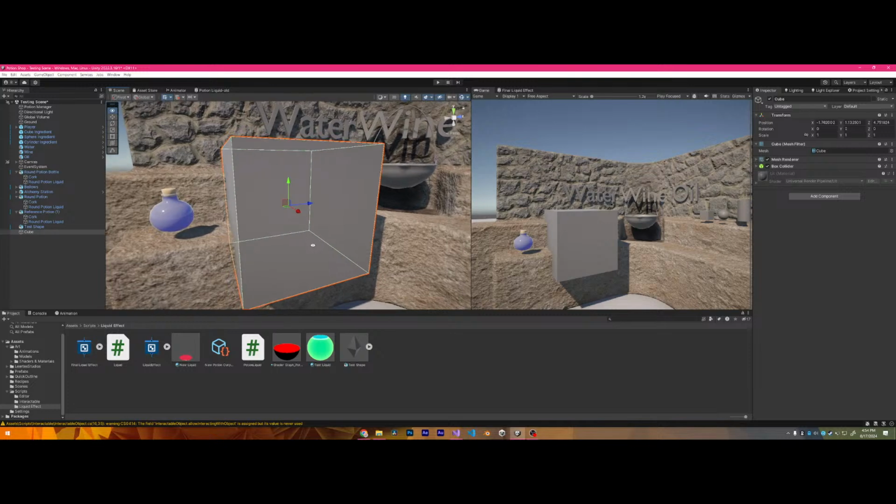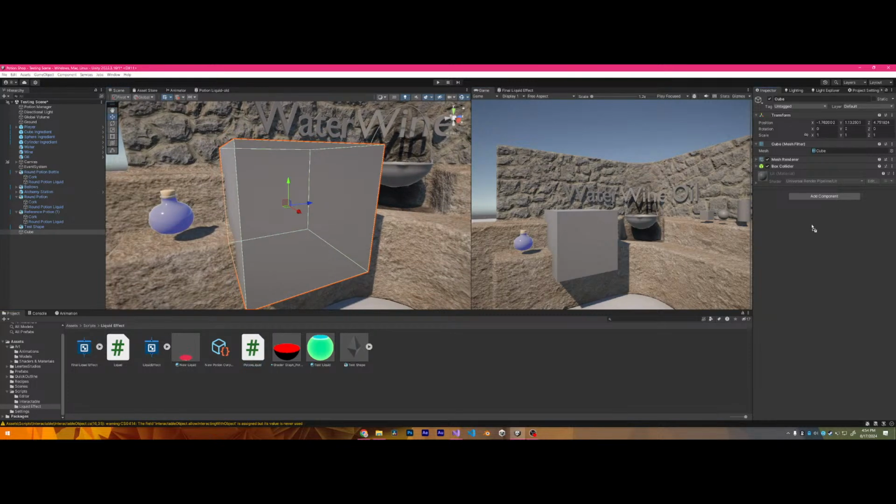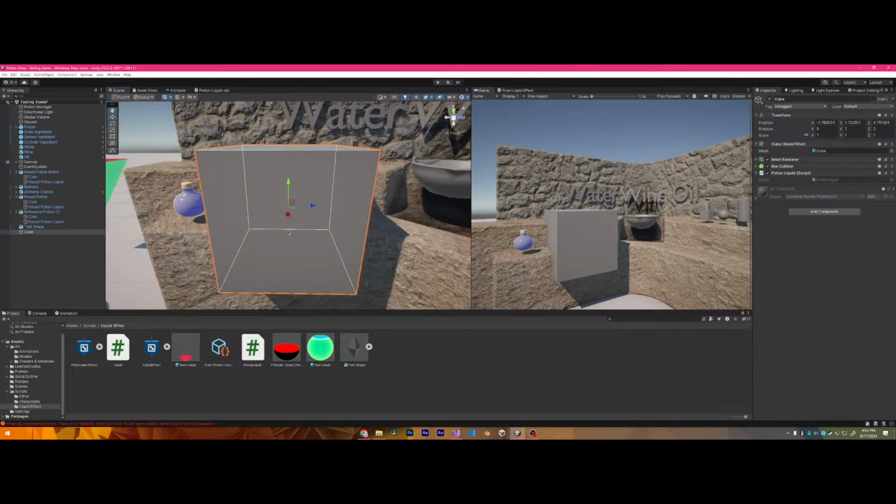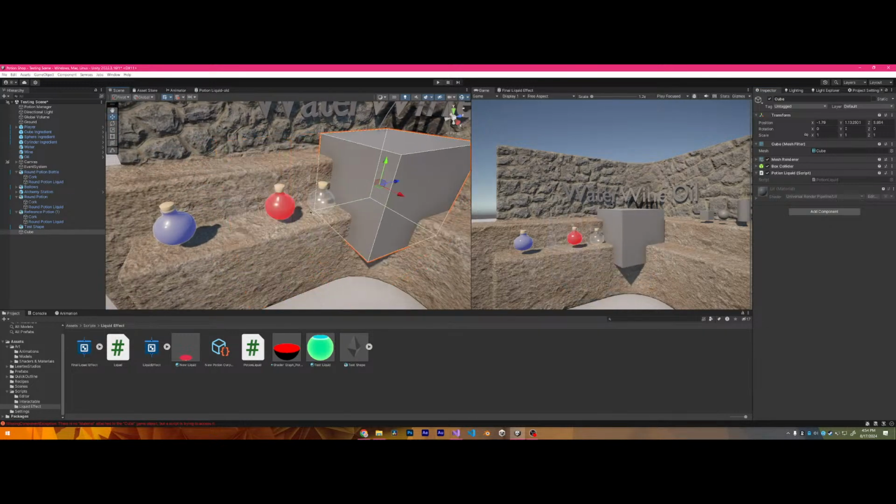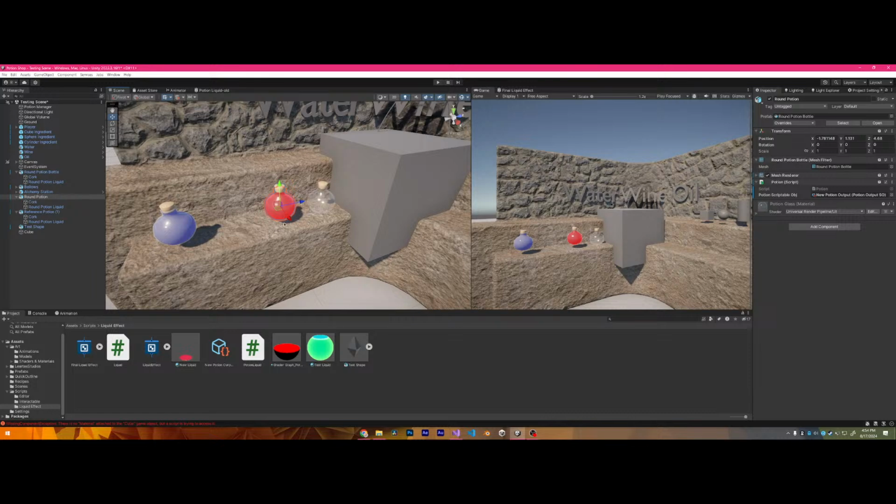Alright, let's see what happens if I... There's no material attached to cube game object. Well, okay. I don't really have a retort for that.